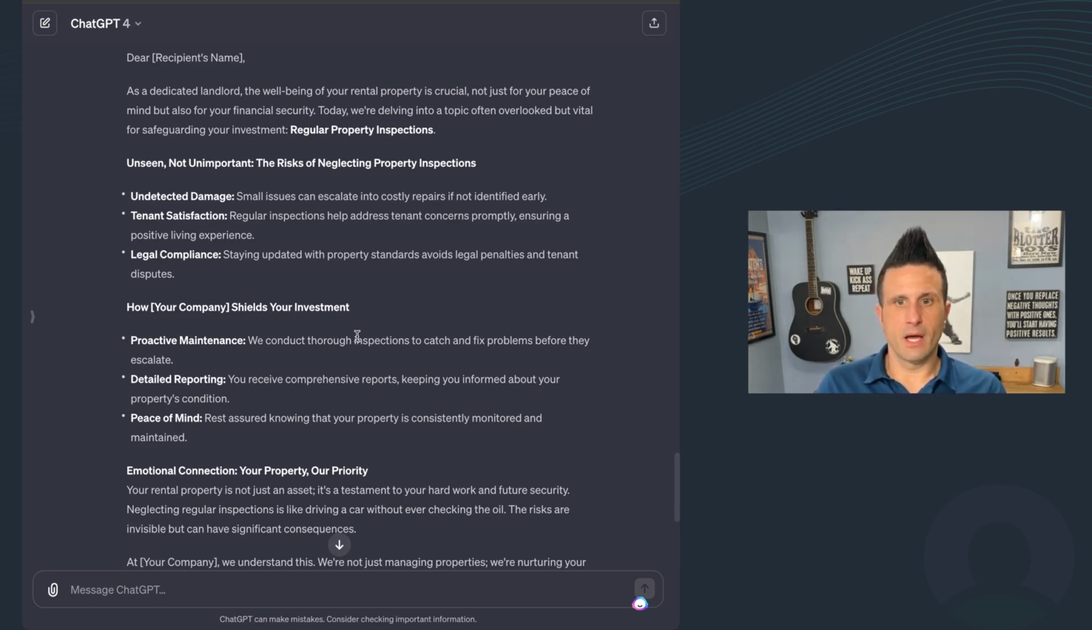So, unseen, not unimportant, the risks of neglecting property inspections. This is good content inspiration for a blog post as well. Now, never take content that AI gives you and put it on your blog.